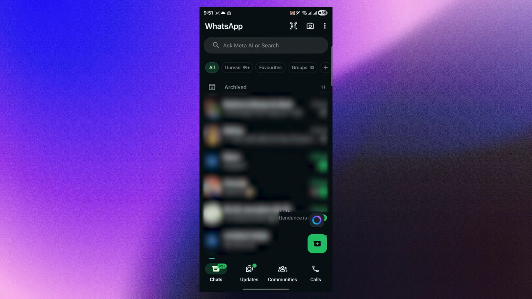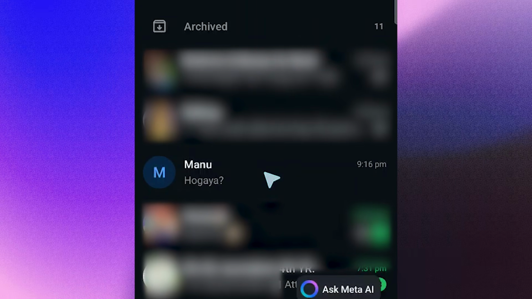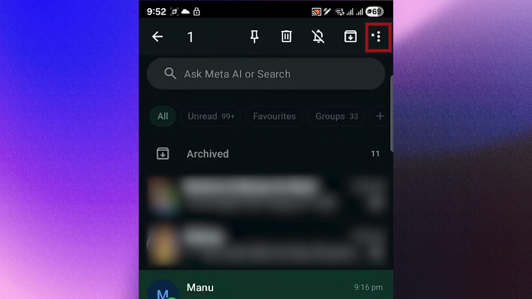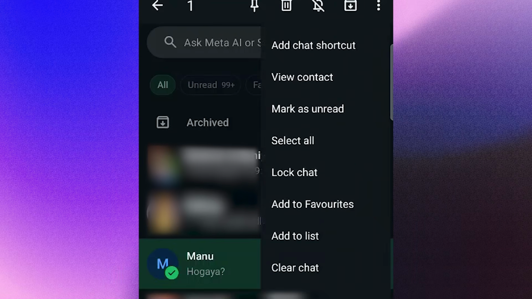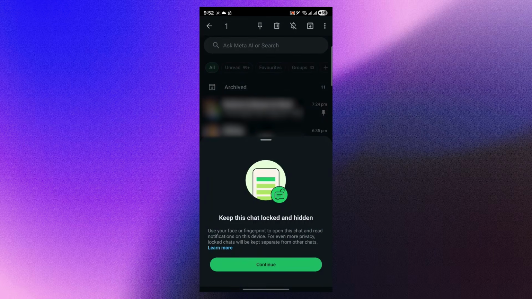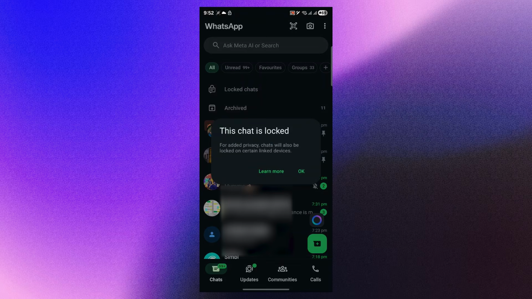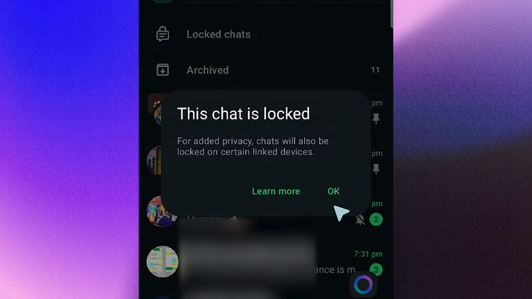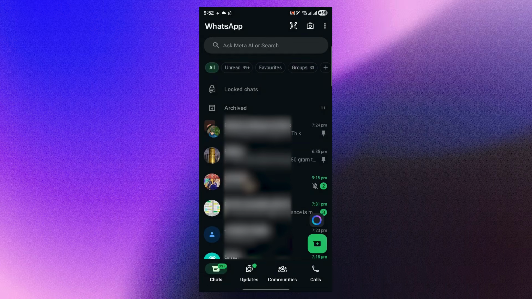Simply open WhatsApp. Now what you'll have to do is select the chat that you want to hide. So long press the chat that you want to hide. It will select it. Now, click on the three-dotted icon in the top right and choose Lock Chat. When you click this button, click Continue and then it will ask for your fingerprint. Add your fingerprint and you will see this pop-up saying this chat is locked. For added privacy, chats will also be locked on certain linked devices. Click OK. Now, the same chat will disappear from this list and I can simply click on Locked Chats.